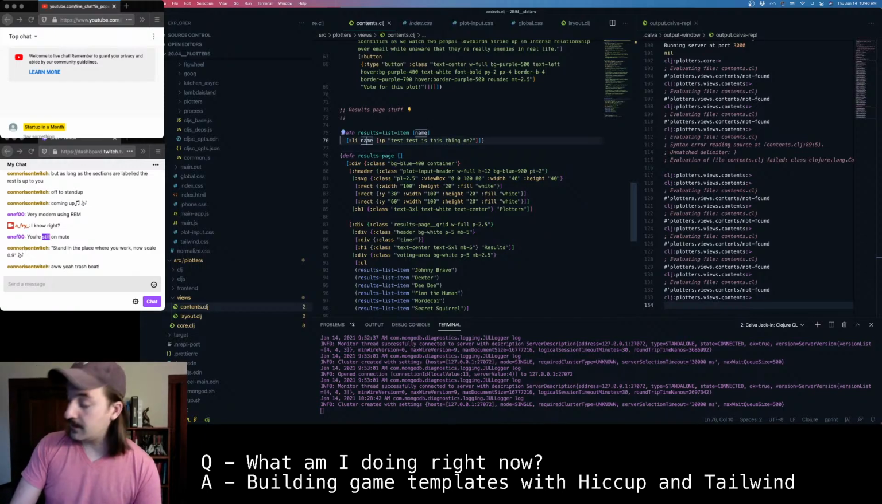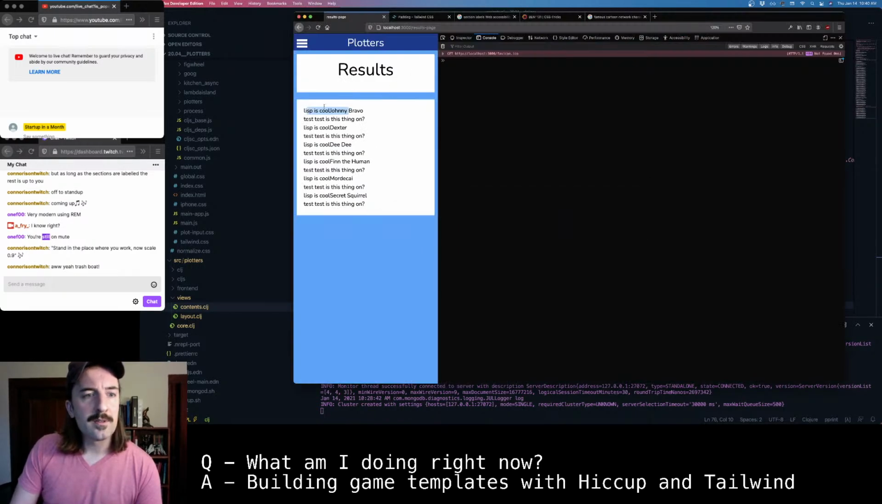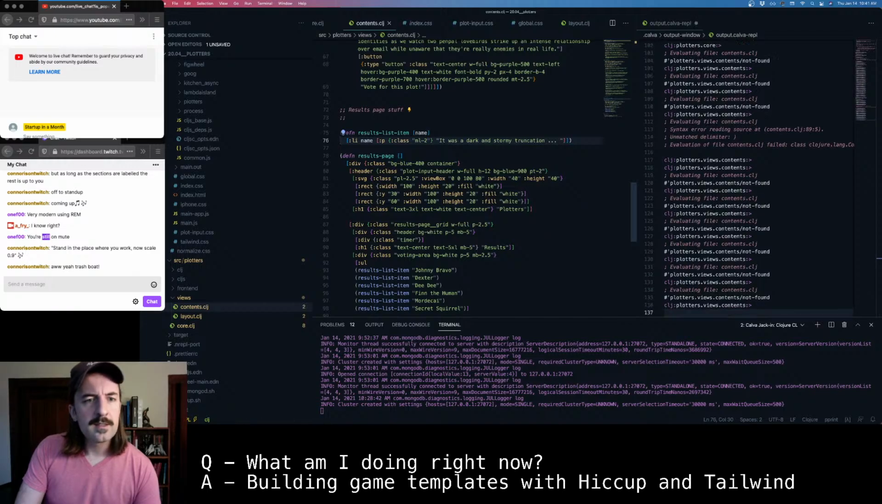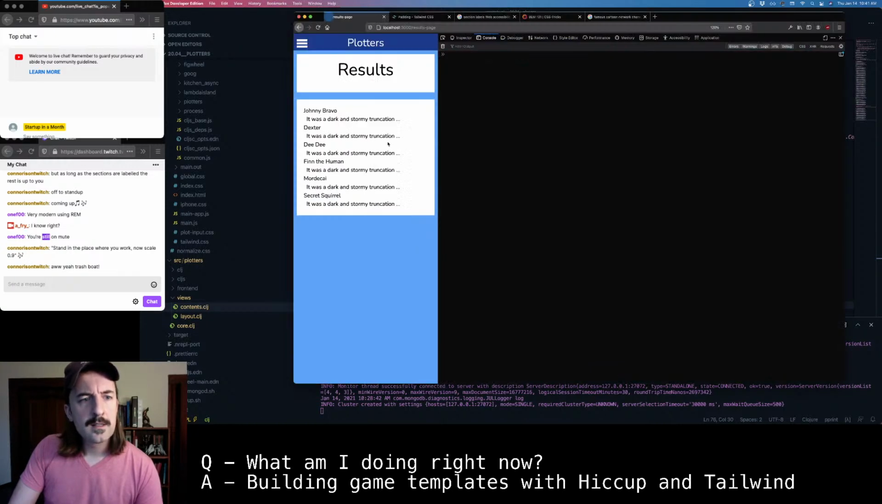So right, brief interlude. I think it'd look good if that had a little offset on it. "Was a dark and stormy" truncation. So it would have a class margin left 2. I think that would look good. Yeah, very cool. Okay.